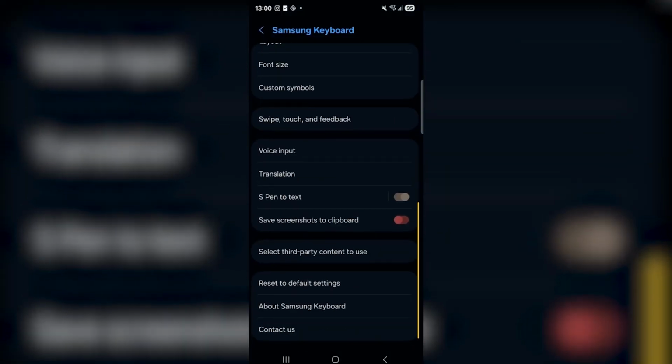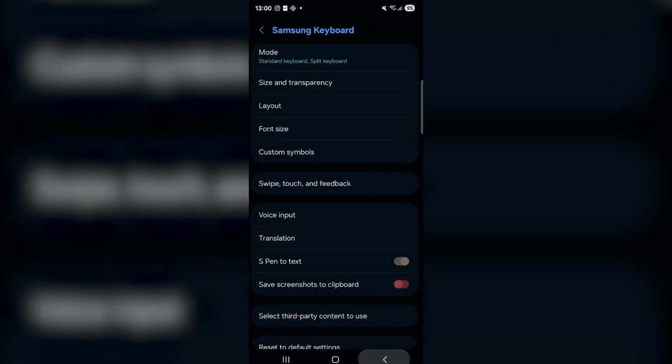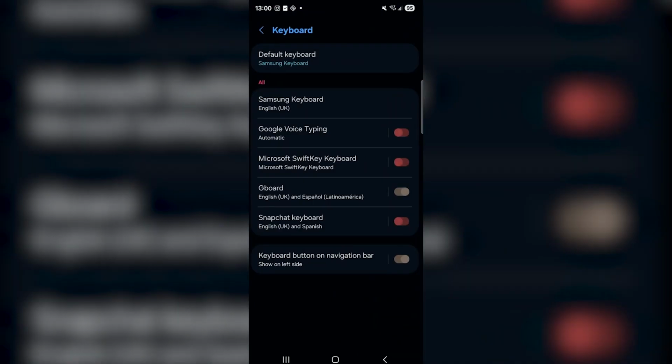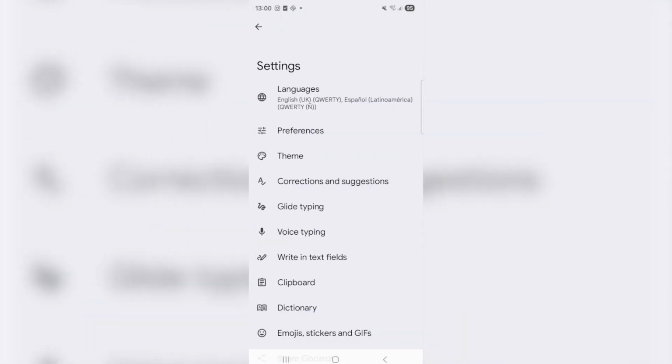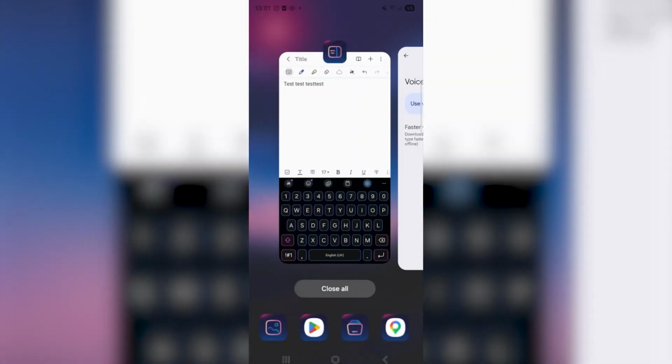Alternatively, I can also just use the Google keyboard as well to do the same thing. So if I went over to my settings, went back one, then I went over to Gboard like this. I'm going to see voice typing as one of the options. Enable voice typing, then go back to your keyboard.